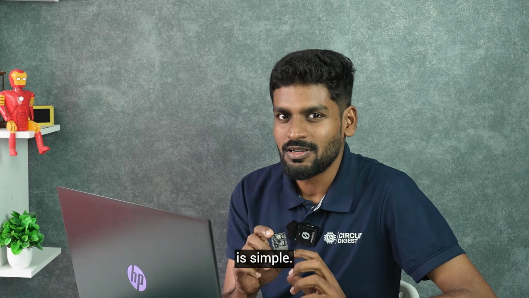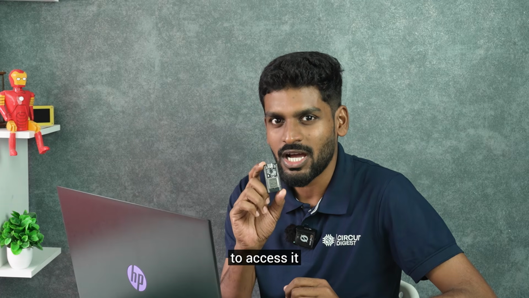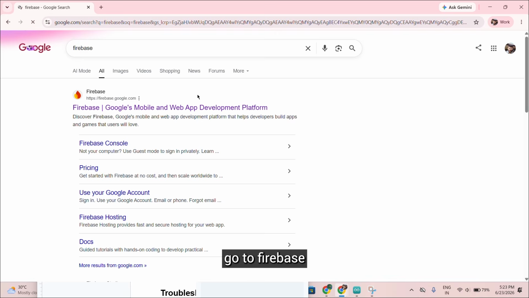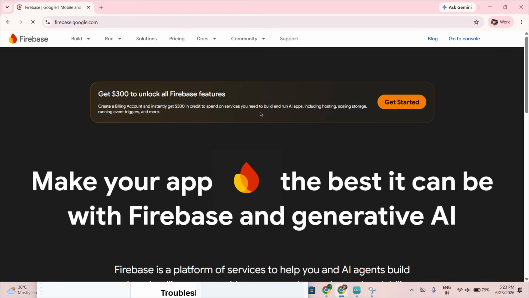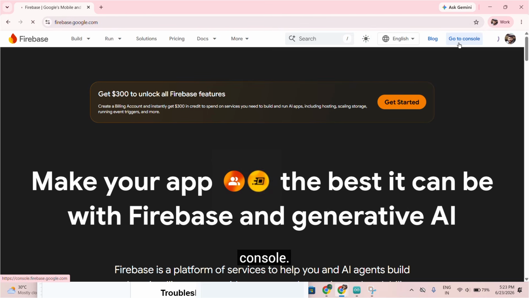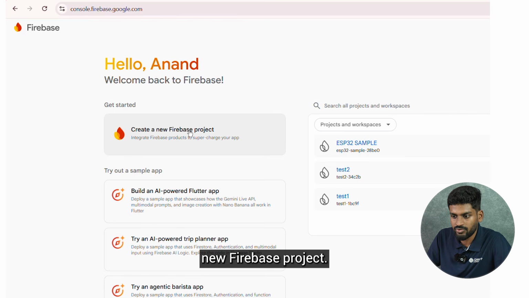So the plan is simple. Data from this ESP32, I want to access it remotely via Firebase. First of all, you need to go to firebase.com. Click on the first link. Then you need to go to console. Then create a new Firebase project.